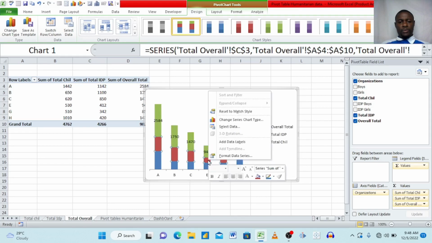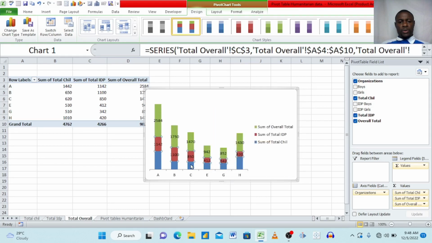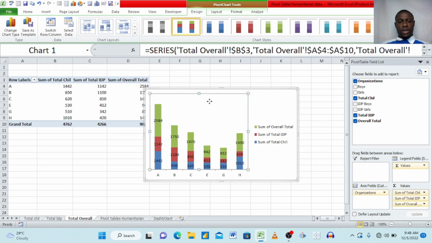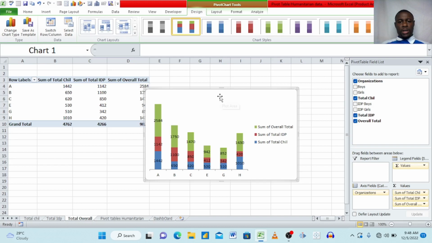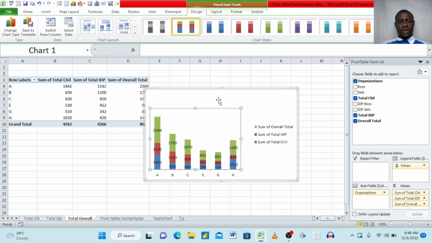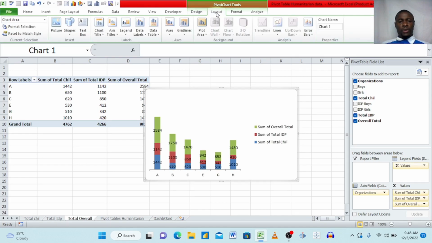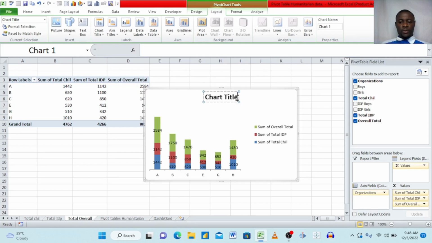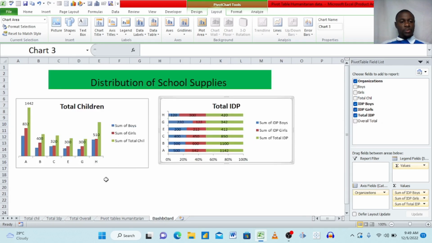We go again to the red, add data labels. We go again to the blue that represents the sum of total, we add data labels, and then we click here, and then we click here, and then we adjust this. Okay, and then we click here now, and we go to layout, choose our title, and on our title we say total overall. Then we click here, Control C, and then we bring it to our dashboard.